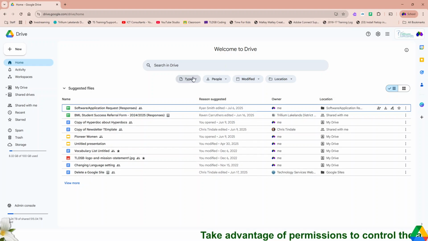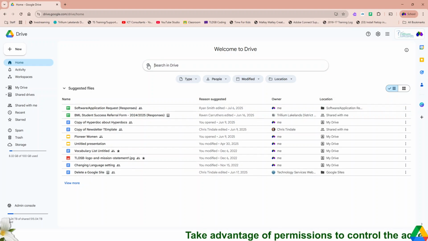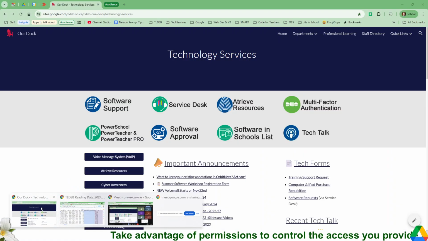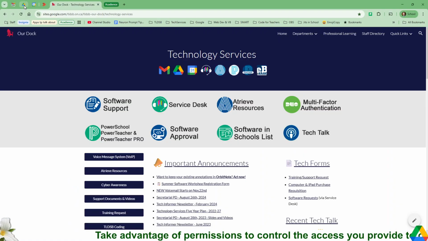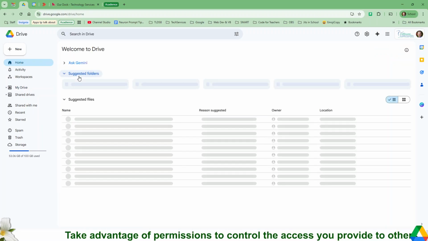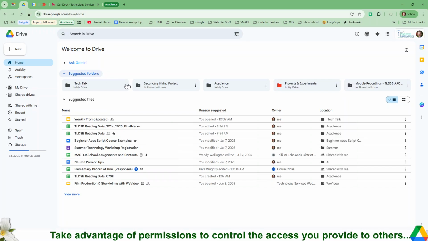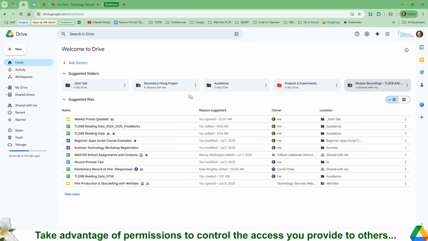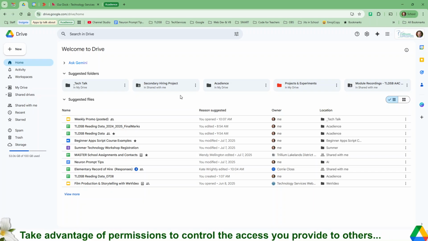There we go. It gives you a big search bar at the top, just like my drive does, and then it presents you a bunch of files, and in some cases, a bunch of folders. I think if I were to go to my own right now, drive, and then home. Yeah, see, mine has some suggested folders as well. It just depends on how much activity is going on in the different accounts.